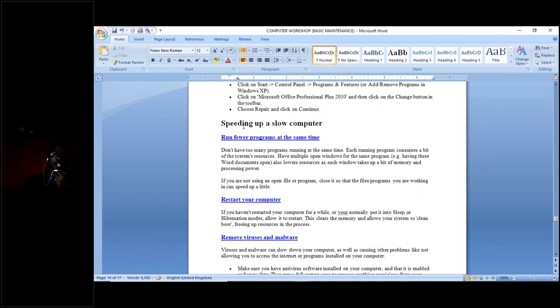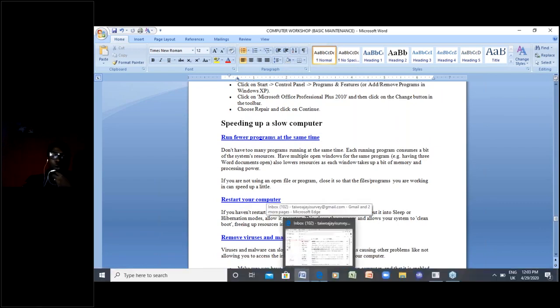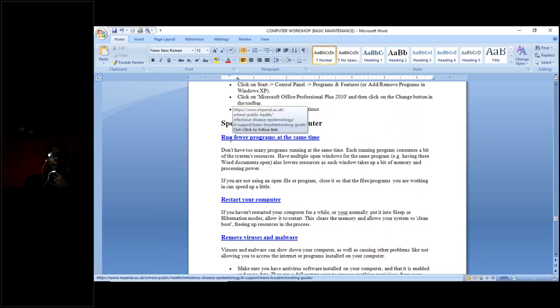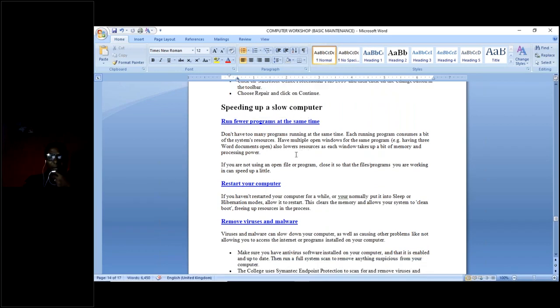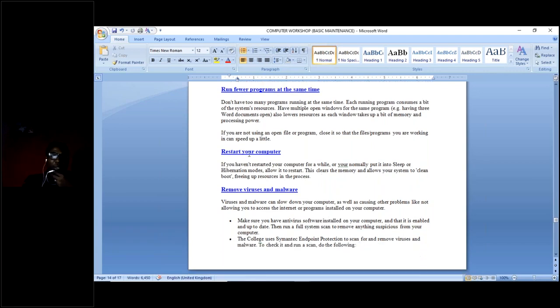Another thing is speeding up a slow computer. How do you speed up a slow computer? By running fewer programs at the same time. Maybe you have so many programs running at the same time, and it may make your computer system run slow. So you don't need to have too many programs running at the same time. You need to delete the ones that you are not using at that time.